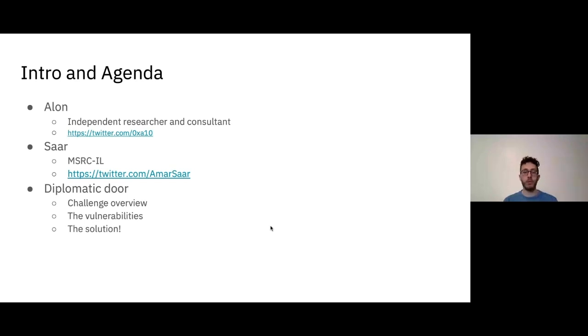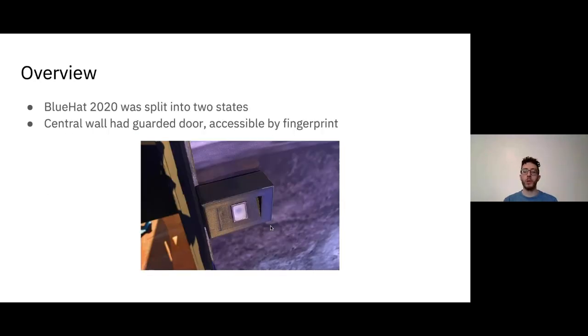So those of you who have attended the conference know that the conference space was divided into 2 separate areas or states, which were divided by a central wall, and that central wall had a guarded door that you could access using the fingerprint reader. And this is just the general physical background that you need to understand in order to understand the challenge and what had to be accomplished here.